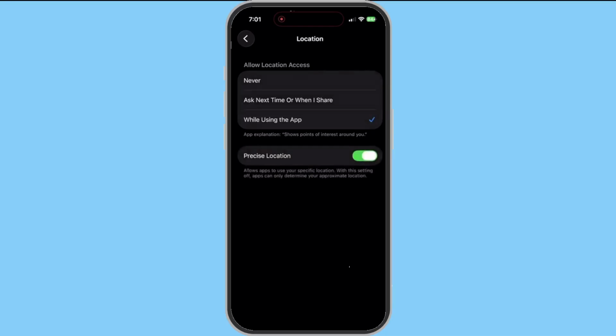If you want Perplexity to have access even when you're not actively using it, select Always. That can be helpful if you want the app to respond with local context immediately, even if you switch away for a moment. You can switch between these at any time, so if you're unsure, start with While Using the App and adjust later. Now open the Perplexity app.